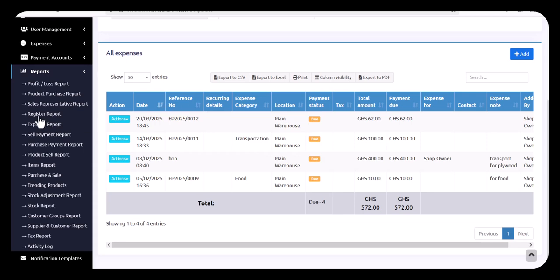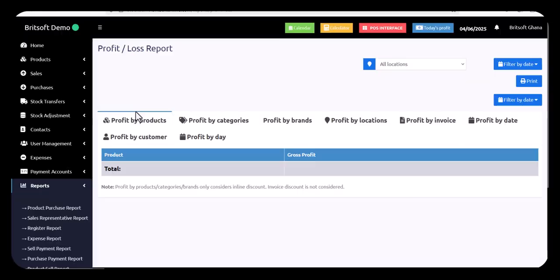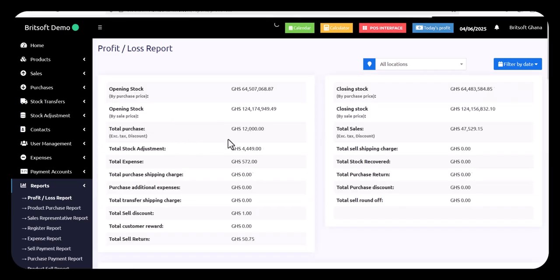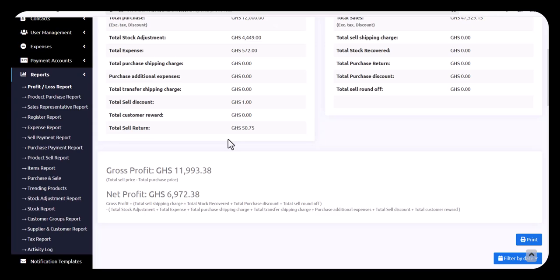Okay, so we are now on reports, and we have a lot of reports in the system. So we have profit and loss report, we have product purchase reports, and then we have the register, the expense, the sale payments, and then the product sale reports. We have many, and each report comes with filters that allow you to narrow down your reports.